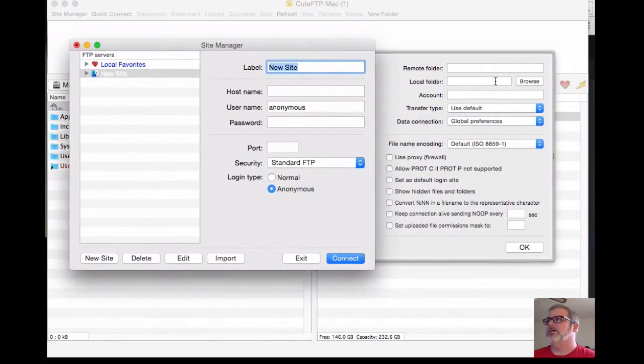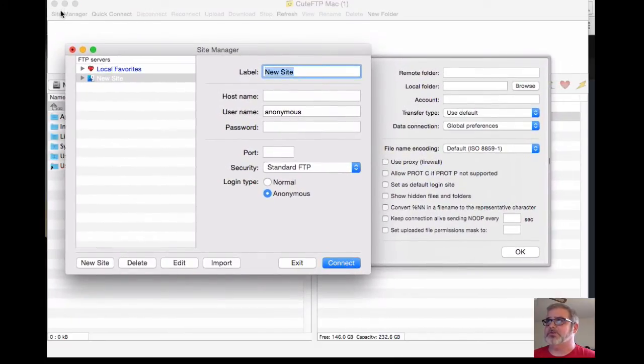Use CuteFTP instead. All right, so what it does is it starts out with this thing called Site Manager, which you can open up here. And I'm going to put my EUID as my label, and I'm going to put that as my host name.